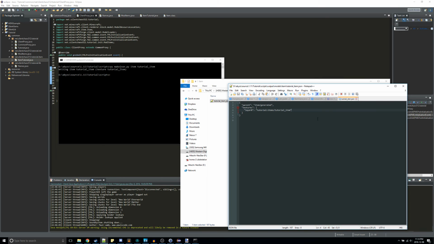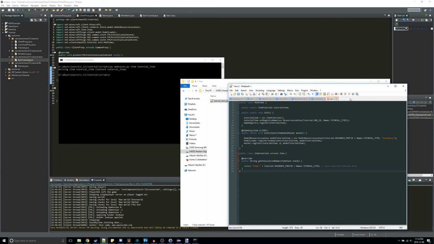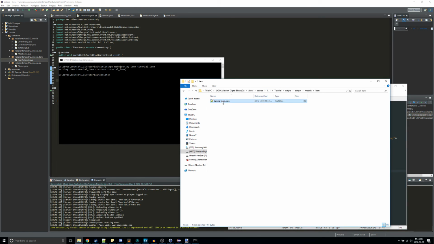Now note that these JSON files are incredibly delicate. A single misplaced comma can break the entire file. So that's one reason that having a script to generate these files for you is a good thing. If you're not going to have that many, you can always just copy paste these files, rename them, modify them however you need to, and so on and so forth. So let's go ahead and copy this generated file to Resources, Assets, Tutorial, or your mod ID, Models, Item. Paste that in there.